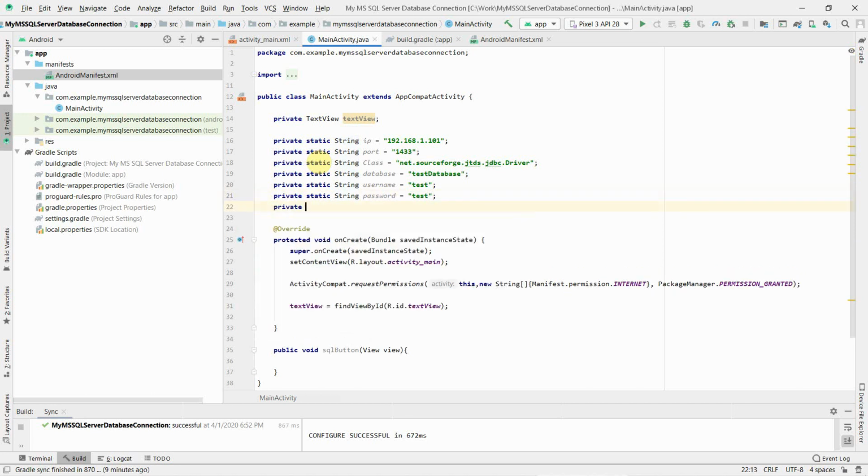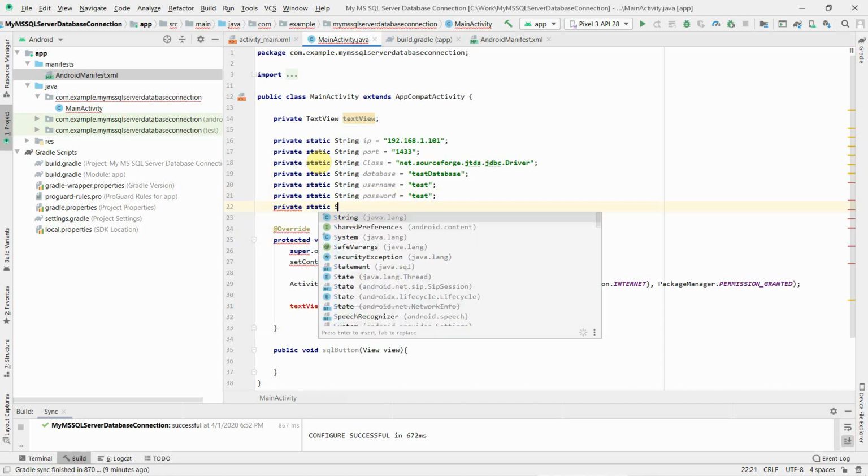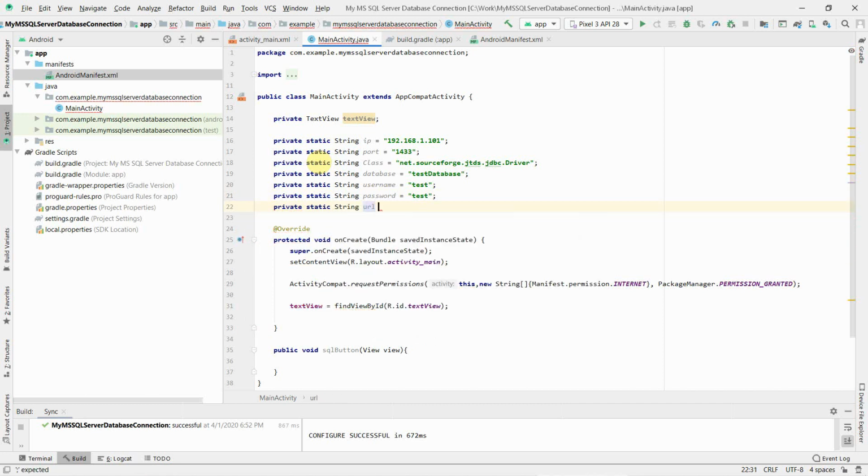One thing we can do is make the URL directly over here itself. So I will just make another static string, URL, which will be nothing but the combination of our IP address and port. So for that, you have to first type jdbc colon jtds colon sqlserver, and then we can use the IP which we have just defined above, and then we will have our port separated by colon.